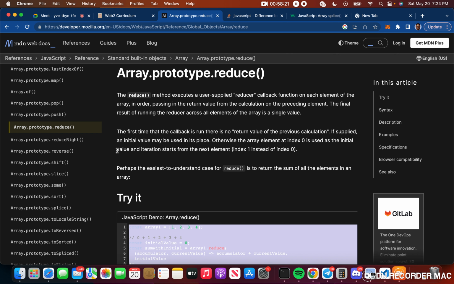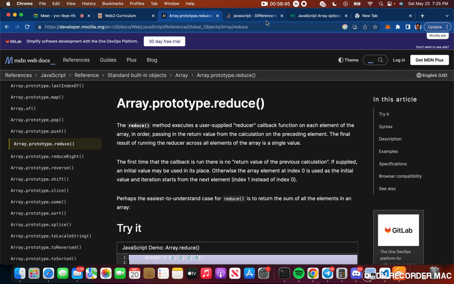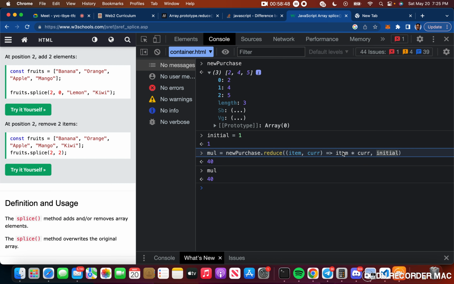If supplied, an initial value may be used in its place. Otherwise, the array element at index 0 is used as the initial value, and iteration starts from the next item, index 1, instead of 0. Okay, let's try to see how this works. So it's saying if we don't specify the initial value, what will be the case? Let's try and remove this and see what happens this time around.